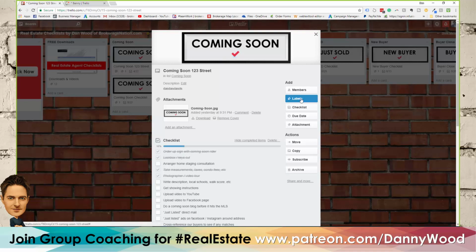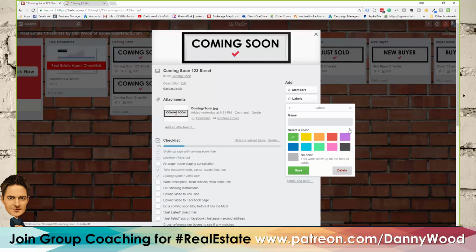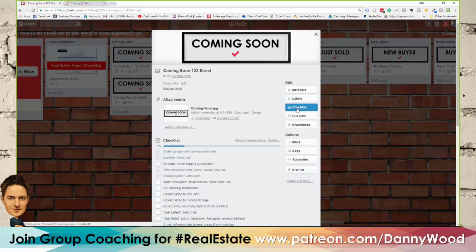The labeling system, so you could rename these. So I could say, okay, all the green ones are active clients, for example. And I want it as green. So you could have color coding. I don't know how you would use that. I don't use that feature personally, but you could if you needed to have some sort of labeling system. That's a good way of doing it.